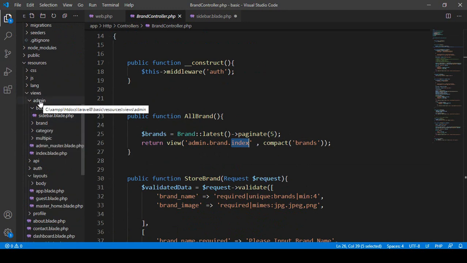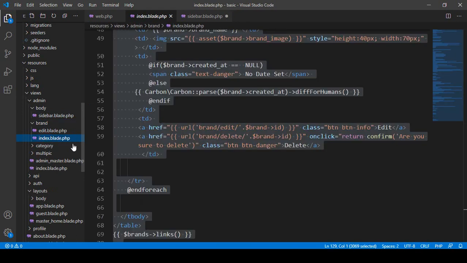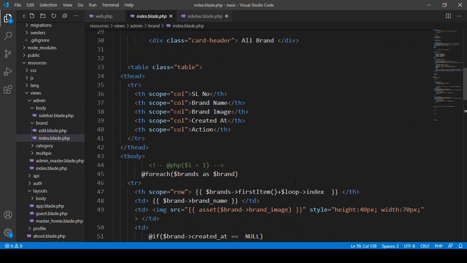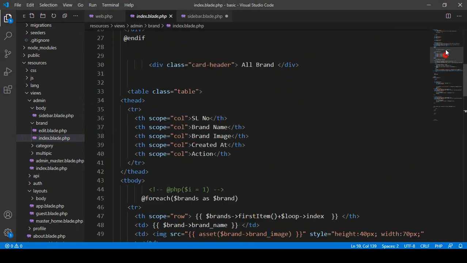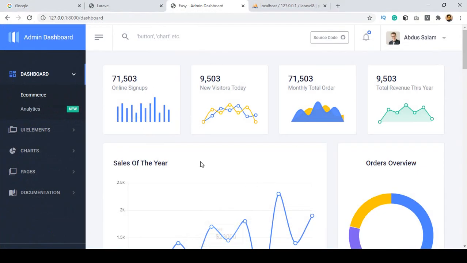That is the view. Into the admin folder there is a brand folder, and here you can see, that is our index file. So that is the index file. Now I want to load it. Okay, that means right now I want to load this portion in this content area. So if you want to load this content area, what exactly do you have to do?